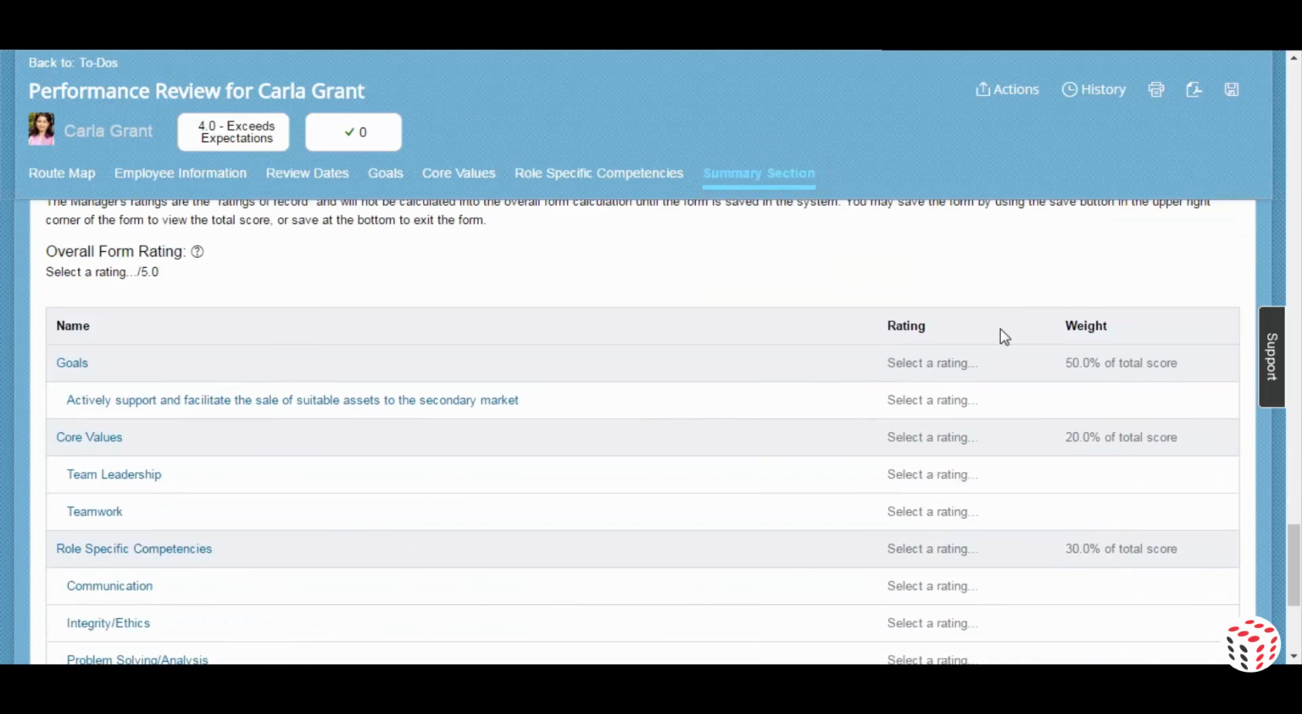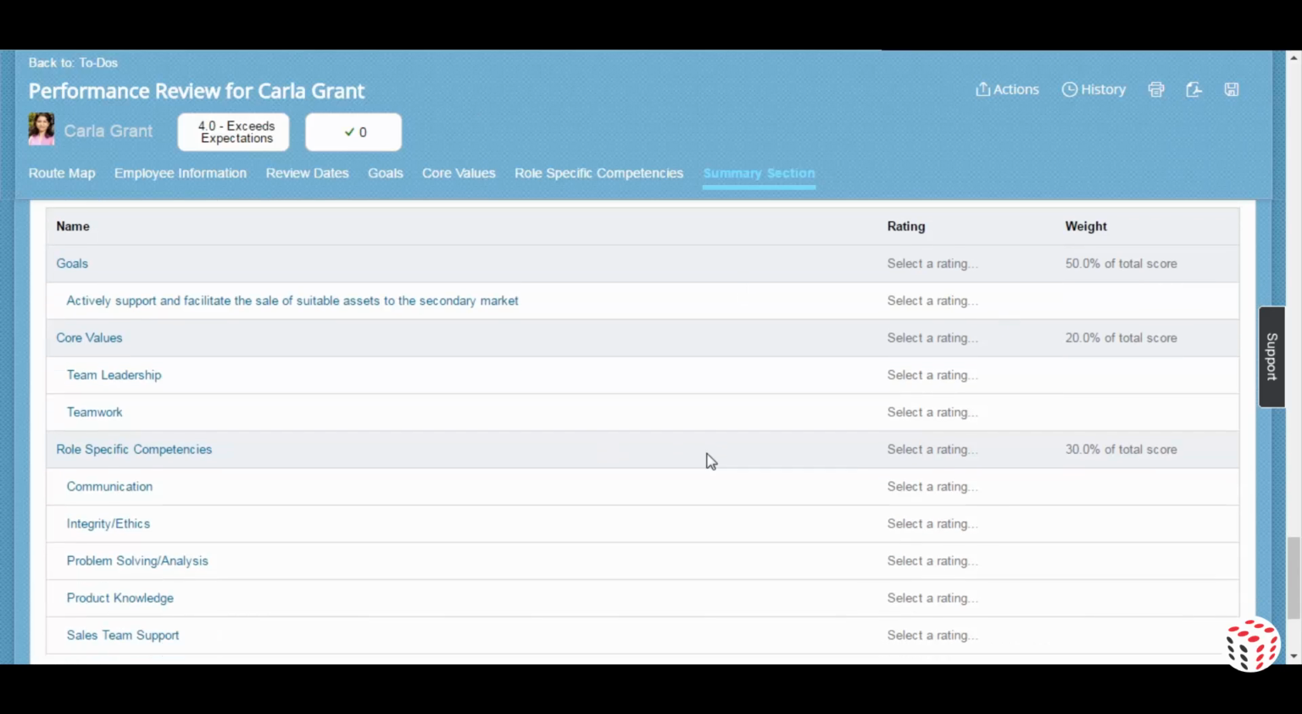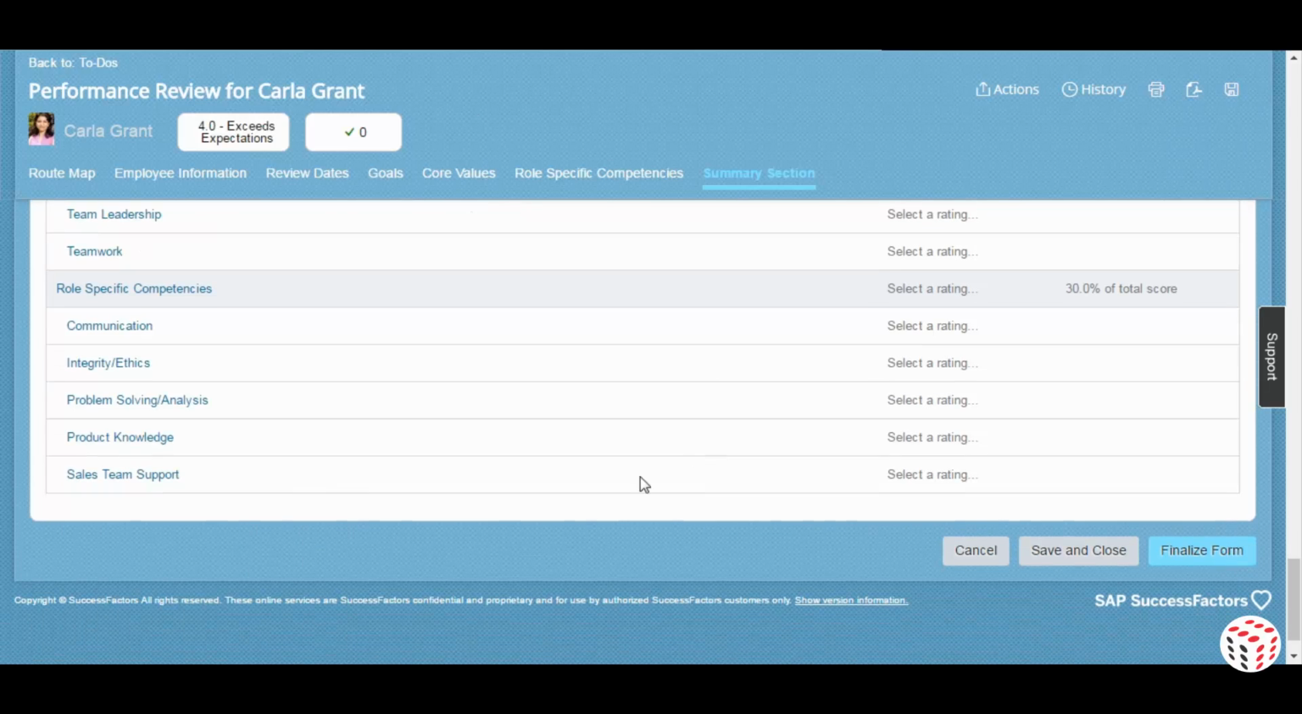The Summary section would give a table of all the goals and competencies that a user might have and also indicate the weight and section weight of these items.